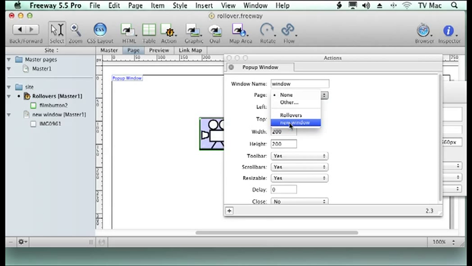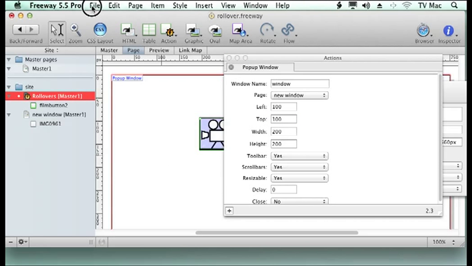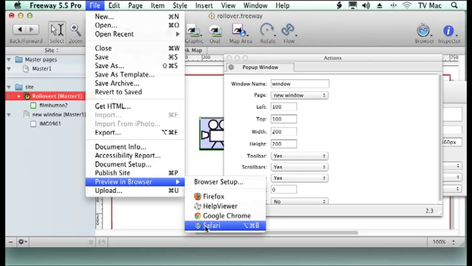I can select the page I want to go, so I'm going to do the same page. This one's quite useful because I can position it on the page, so I'm going to have it 100 pixels across and 100 pixels down. Again, I can have the toolbars selected, scroll bars, resizable. I could put a delay on it and a close on it as well. But let's see what happens if we preview that in the browser.